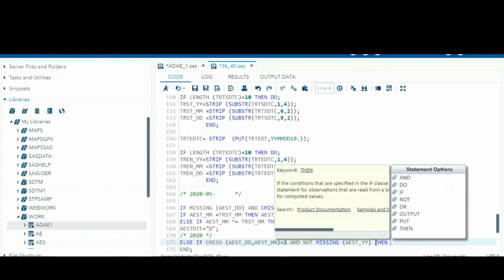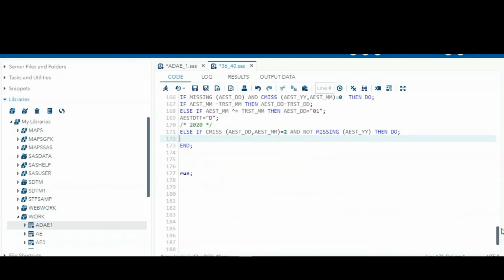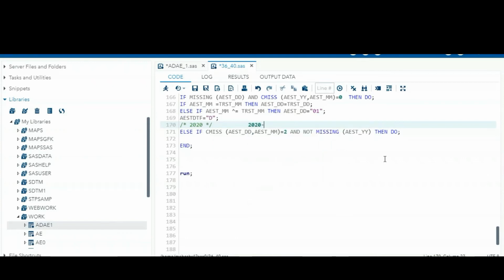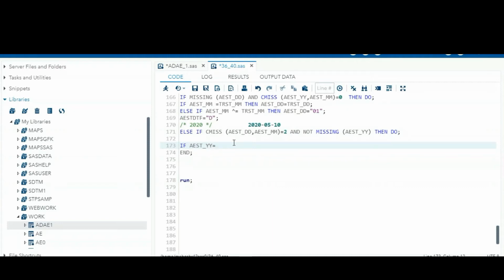In that case, we need to check the year part of the treatment start. For example, the treatment start date is 2020 and 5th of 10th. So there is no month part and day part, right? So only the year part is present. That year part we have to cross compare with our treatment start date year part. So both the years are same. So AEST year equal to the TRST year. Okay, both the years are same.